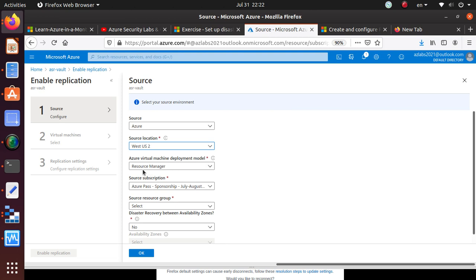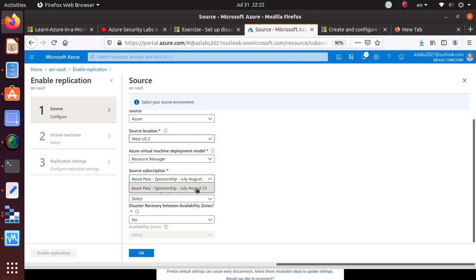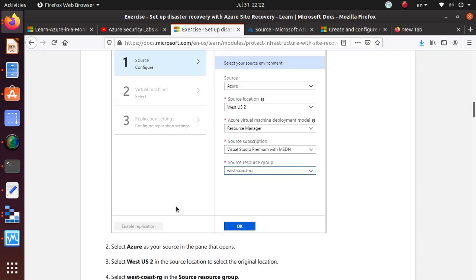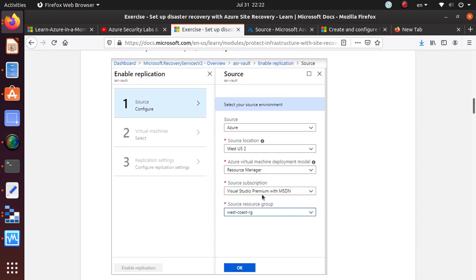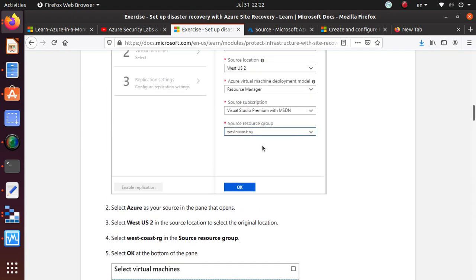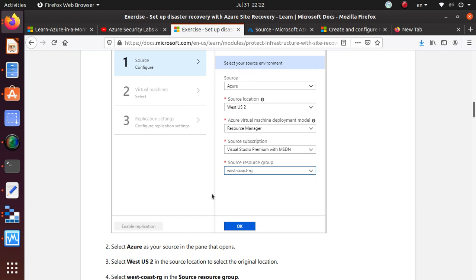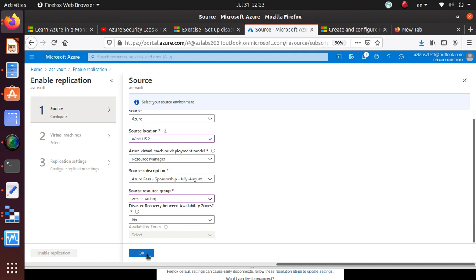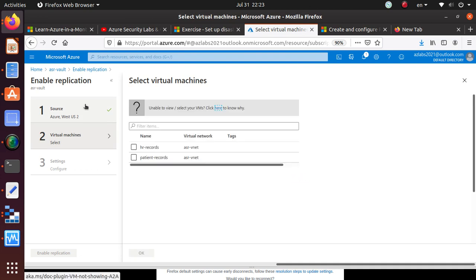For the Azure virtual machine deployment model, it's the ARM template, so Resource Manager is good. Here is the subscription where we have everything. Right now we have only one subscription, and the source resource group is the West Coast RG. That's where we deployed. And for disaster recovery between availability zones, we can either say yes or no. Let's see what our instruction is telling us to do. So Azure West US 2, Resource Manager, West Coast RG. When they created this documentation, they didn't even have the disaster recovery option, so I'm just going to select the default and say no. Click OK. So we have now configured our source, which is West US 2.